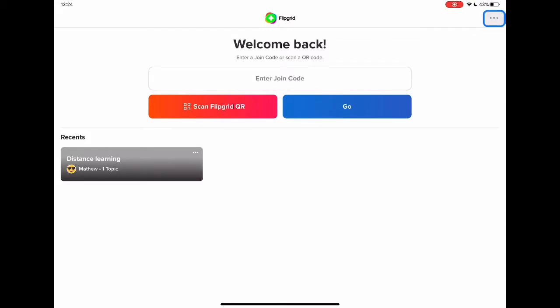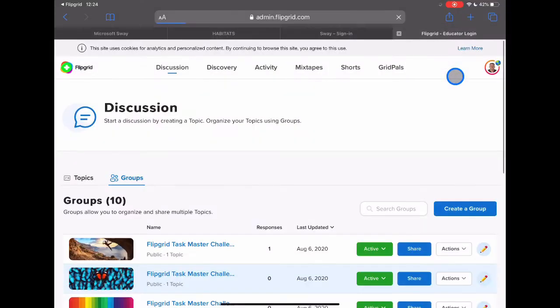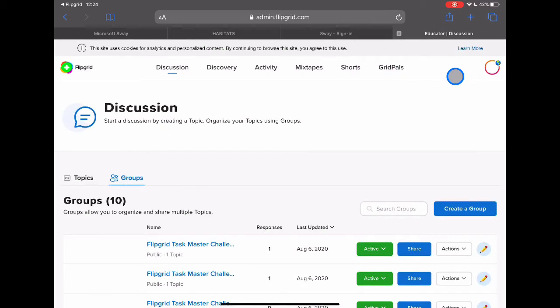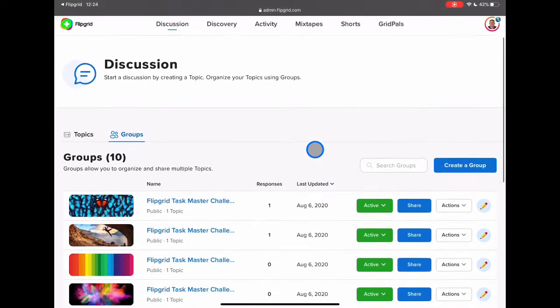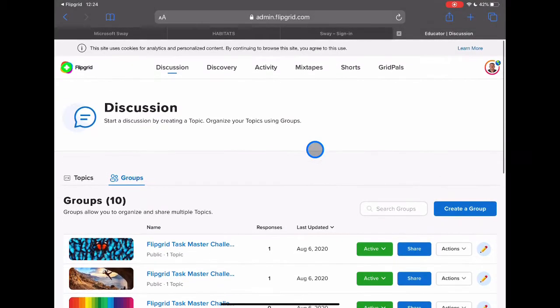From the educator point of view, we're actually going to go to the three dots here and go to the educator dashboard. First thing it's going to ask you to do is sign in. I've already signed into mine. We're just going to go through the anatomy of what the site looks like and how to very quickly get started. So there's a couple of things that you can do to get started.